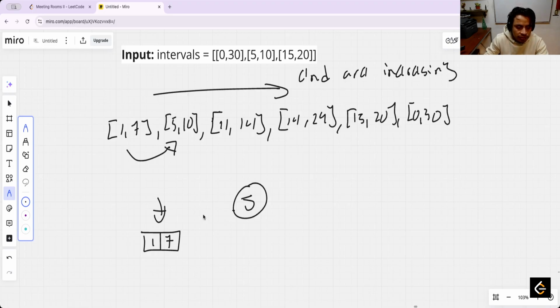Now the next that is, if the start is, okay, I need to track the minimum here. If the start is, if they are increasing, the next end, I need to check if the start is greater than the end. In this case is 5 greater than 7? No, okay, I need another list, 5 and 10.